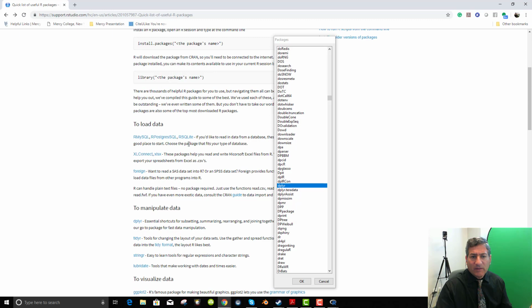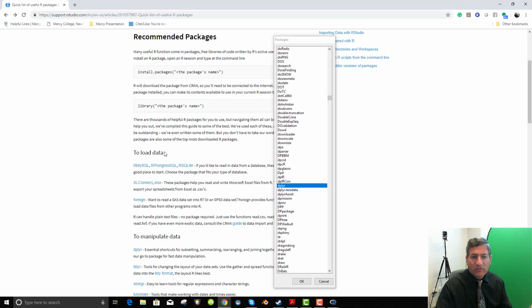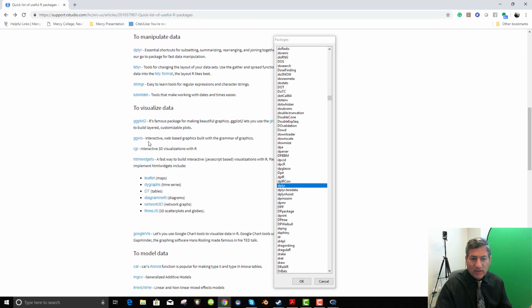And let us do one to visualize and model. Let's get one for each of those. So we've got a load data package, a manipulate data package. To visualize, the famous package for making beautiful graphics is ggplot.